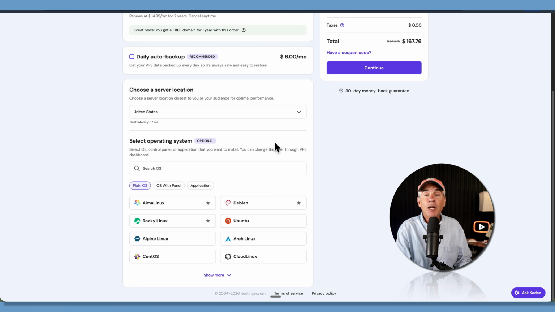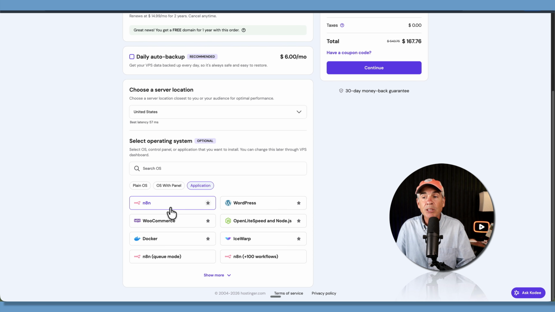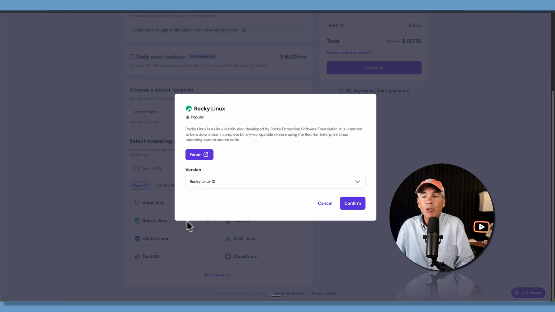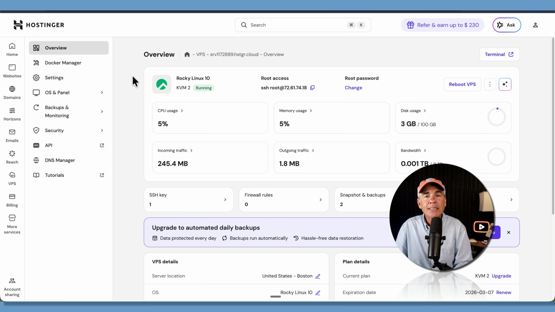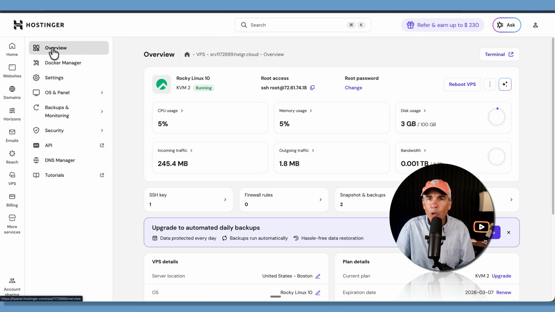Maybe you just signed up for Hostinger VPS and you didn't watch my tutorial on how to get started using your Hostinger VPS. So when you went to the checkout process, you didn't know that you were supposed to select N8N. You selected something weird like Rocky Linux or anything else. You went through the whole checkout process. You're all excited to go try out N8N, so you sign into your Hostinger dashboard, you go to the Overview tab, and then you see Rocky Linux 10.